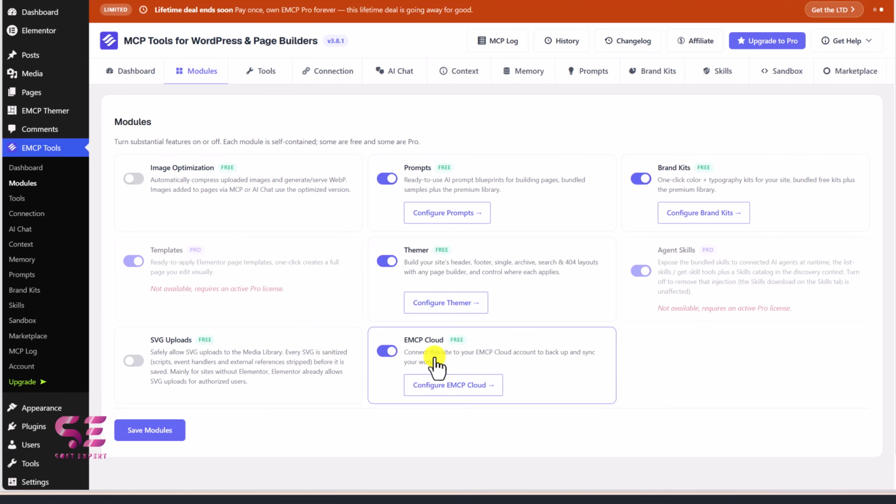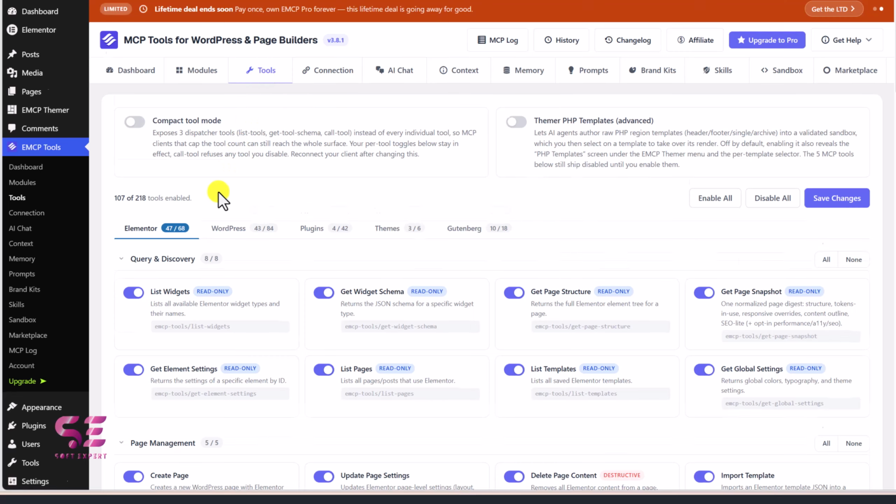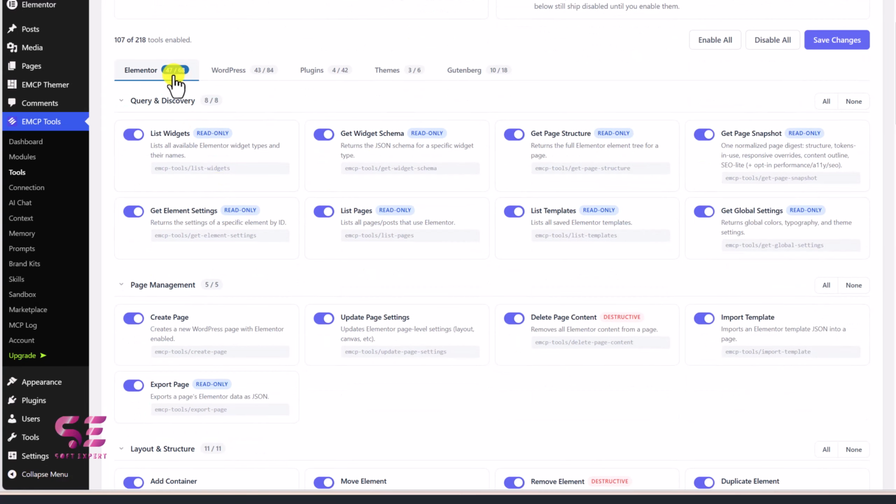Okay. And then we have tools, where you will find all the tools that are exposed to the AI agent. Like inside Elementor we have 68 and 47 of them are visible to the AI agent on which the AI agent can work. Now we can enable and disable these based on our needs, and if you are using Elementor Pro, this number may increase.